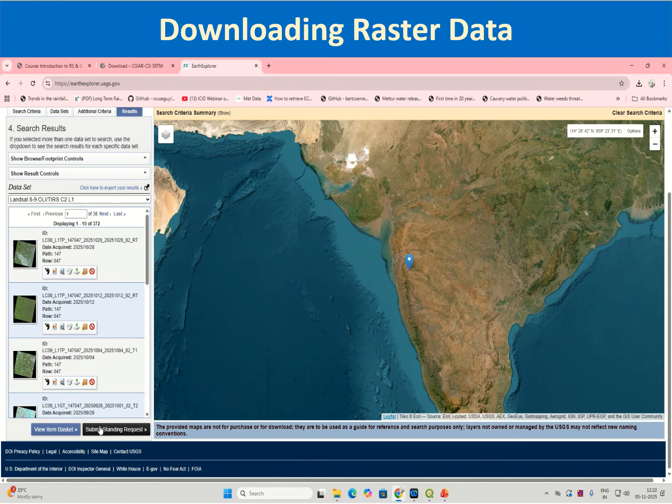Then it will populate all the Landsat tiles which are intersecting with your point of interest. And there are about 372 tiles. That means from the beginning of Landsat 8 and from the beginning of Landsat 9, all the tiles are shown here. The latest tile, in case of Landsat 8, is from 28th October 2025. This is the naming convention. Landsat LC08 means Landsat 8, L1 level 1 product, and then here 2025 1028, that is from 28th October. Date of acquisition is also given here, 28 October.